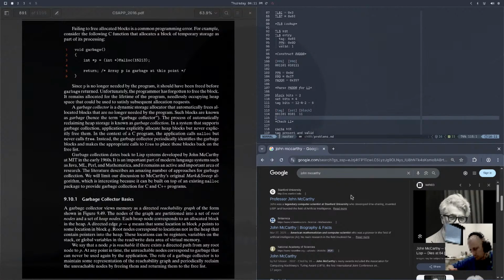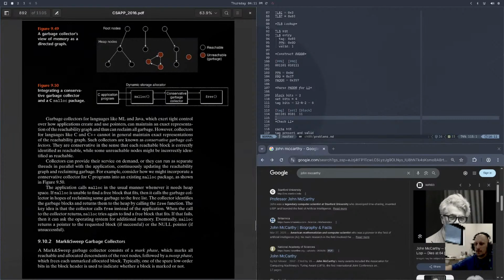At any point in time, the unreachable nodes correspond to garbage that can never be used again by the application. The role of a garbage collector is to maintain some representation of the reachability graph and periodically reclaim the unreachable nodes by freeing them and returning them to the free list. Finished it on time. Okay, so we got a garbage collector's view of memory as a directed graph. We got our root nodes, our heap nodes, we got our little cycles, and they're completely unreachable, and you got nodes that are unreachable.